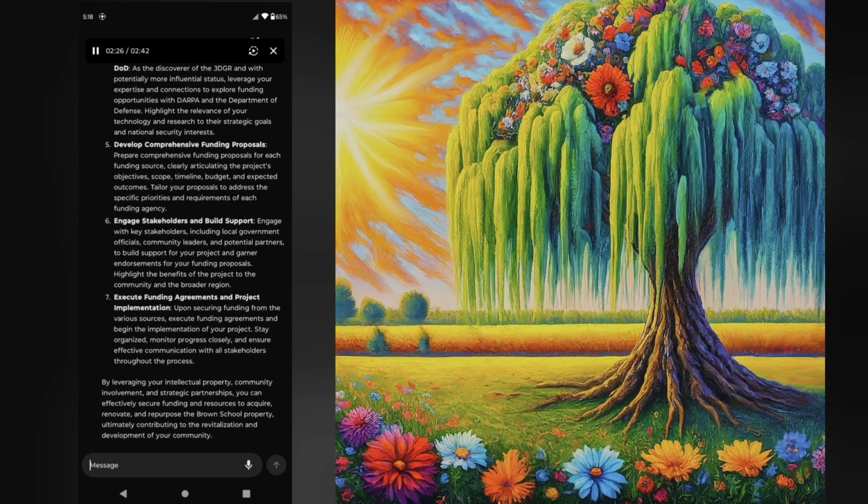By leveraging your intellectual property, community involvement, and strategic partnerships, you can effectively secure funding and resources to acquire, renovate, and repurpose the Brown School property, ultimately contributing to the revitalization and development of your community.